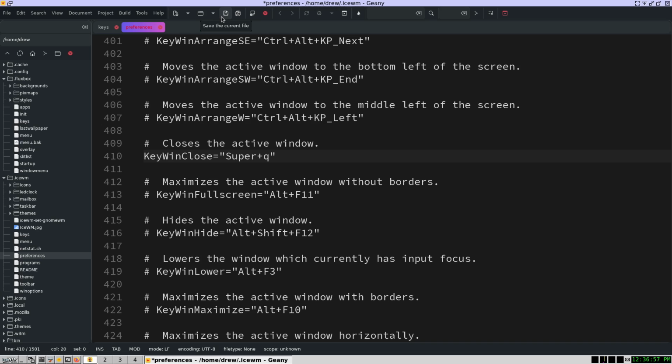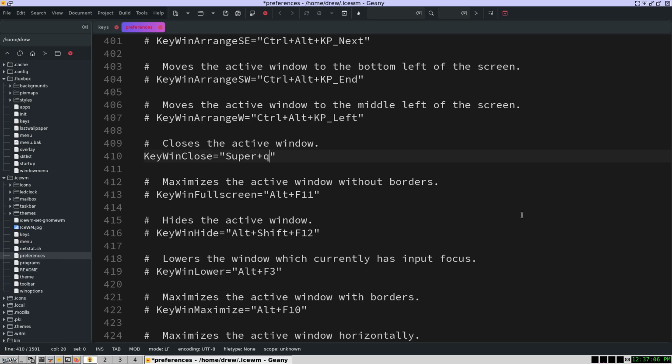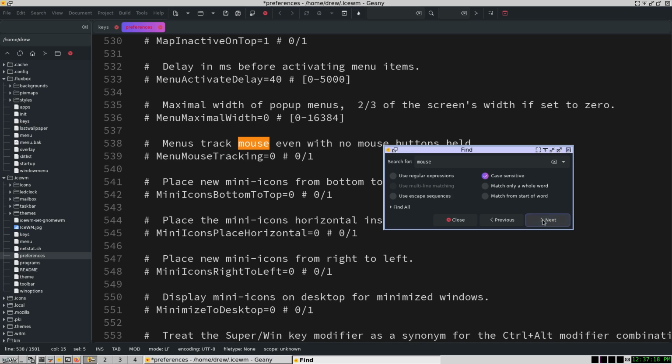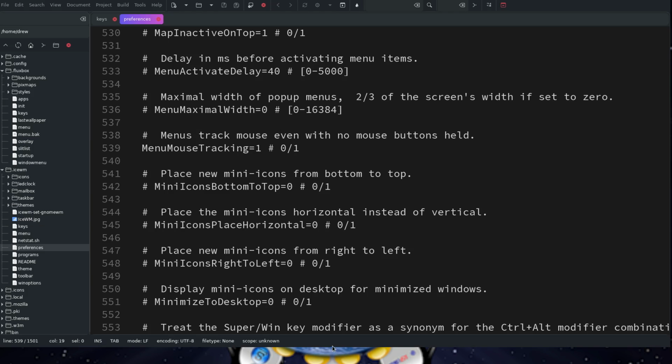There's one more thing that made me a little bit, it's this thing when you have to click on individual things rather than hover over them. And I think that's a mouse preference. So let me control mouse menu. Let me just look for a mouse and see if that helps. Menu mouse tracking is off by default. So let's turn this on and see if we get the change. So that's two changes under preferences, one for closing a window, the other one for the mouse tracking. So let's save this and let's go and restart IceWM.